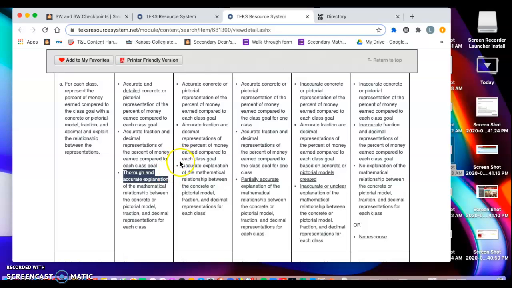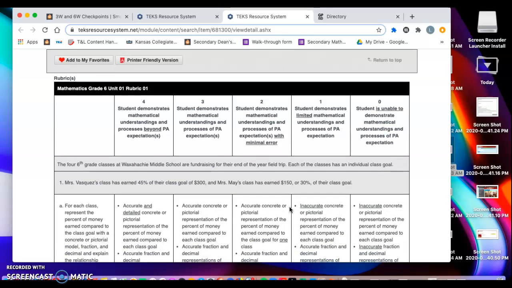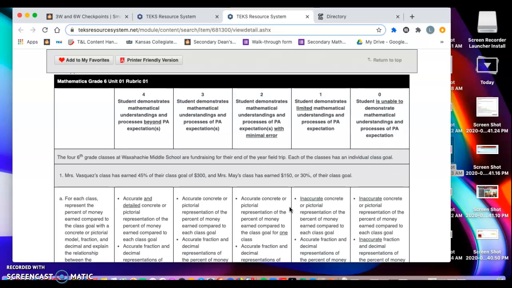To get a 3, it needs to be accurate, maybe not as thorough. To get a 2, partially accurate. To get a 1, inaccurate or unclear. And then 0s are typically for no responses. I would also give my students a copy of this rubric for the unpacking process, because kids need to know exactly what they're going to be asked to do and at what level they need to answer these questions.